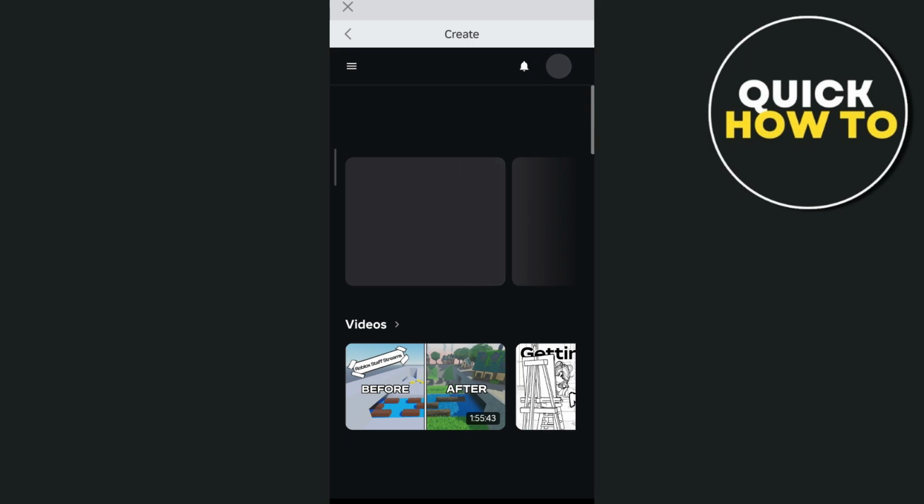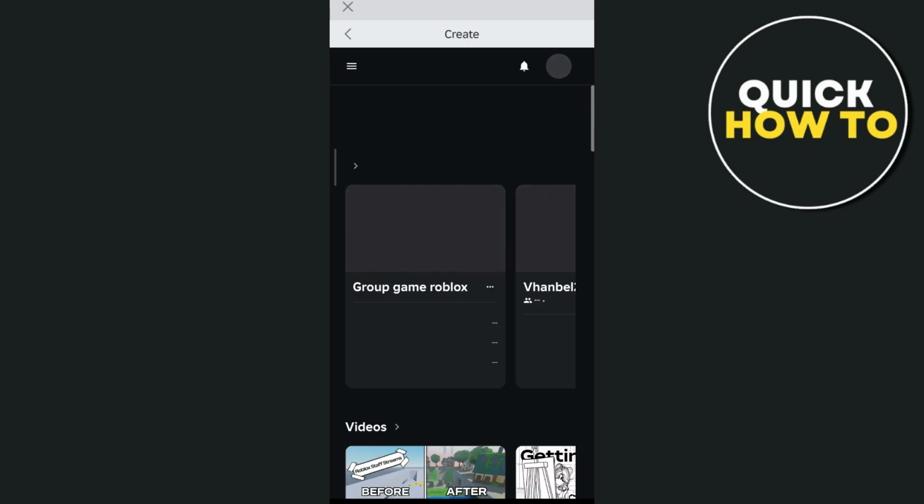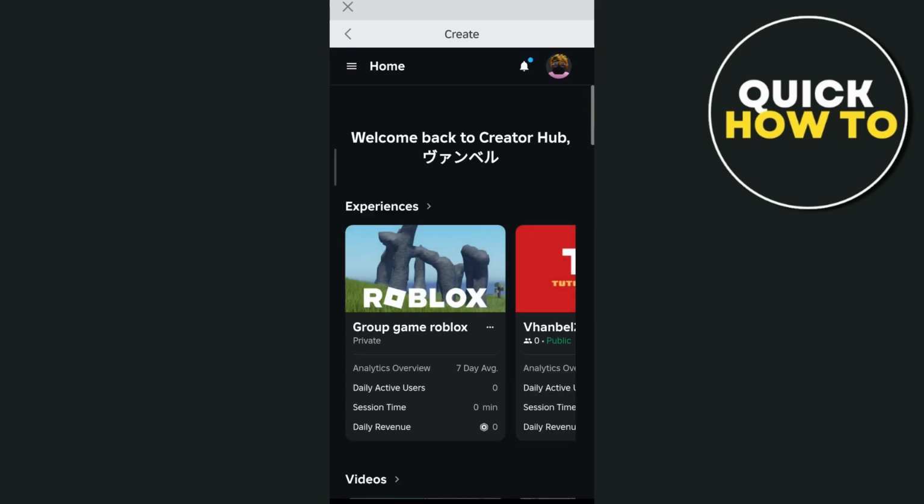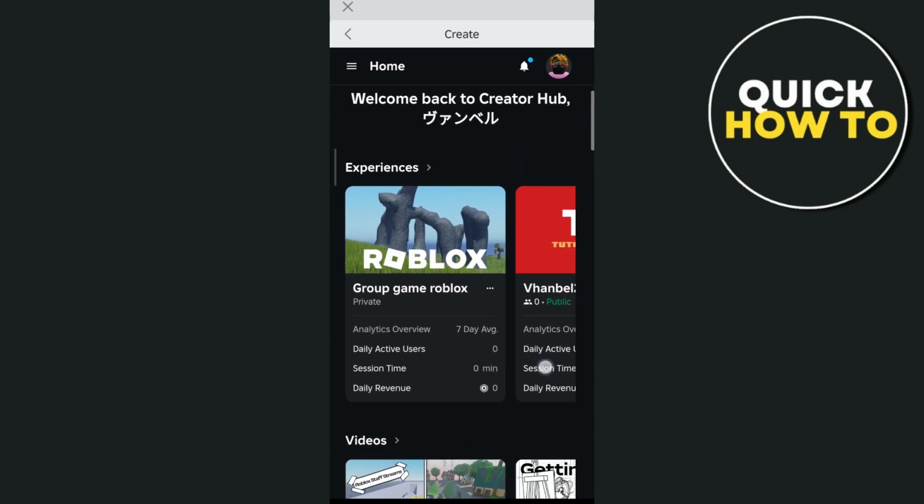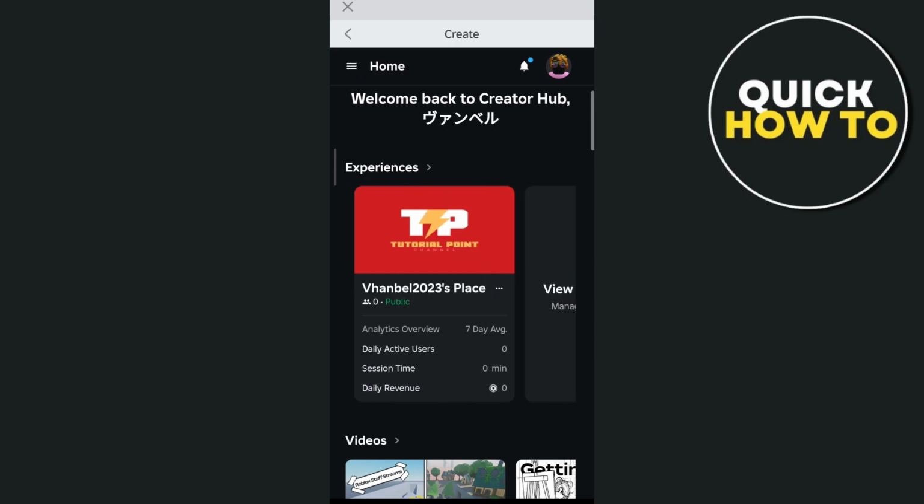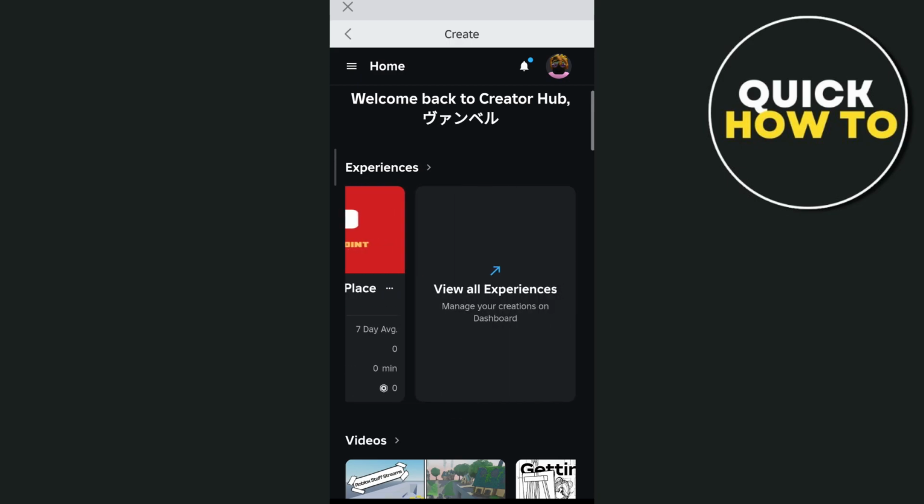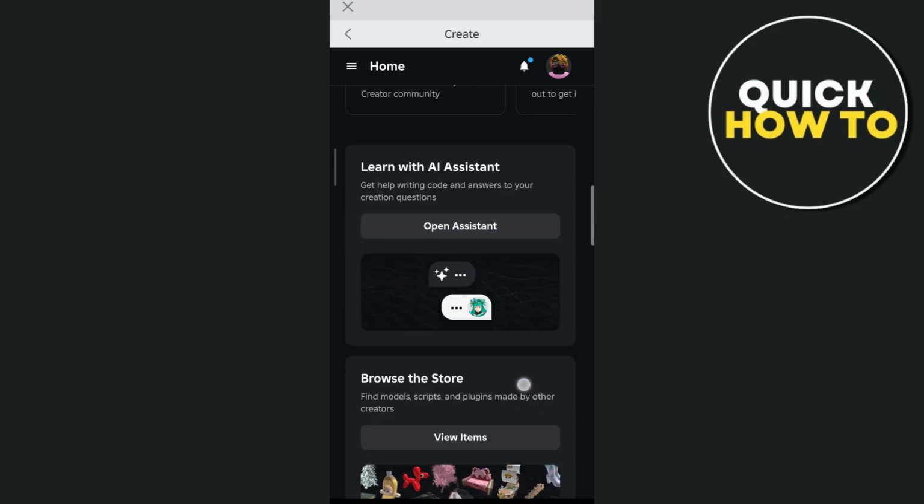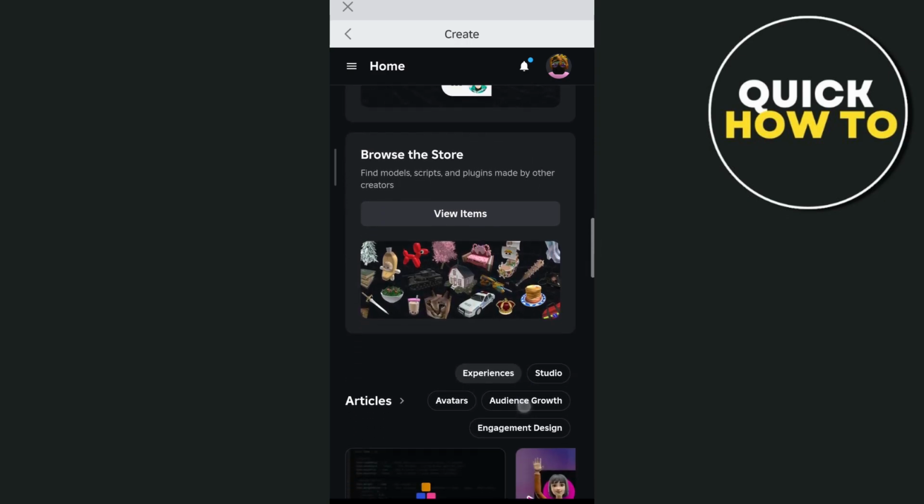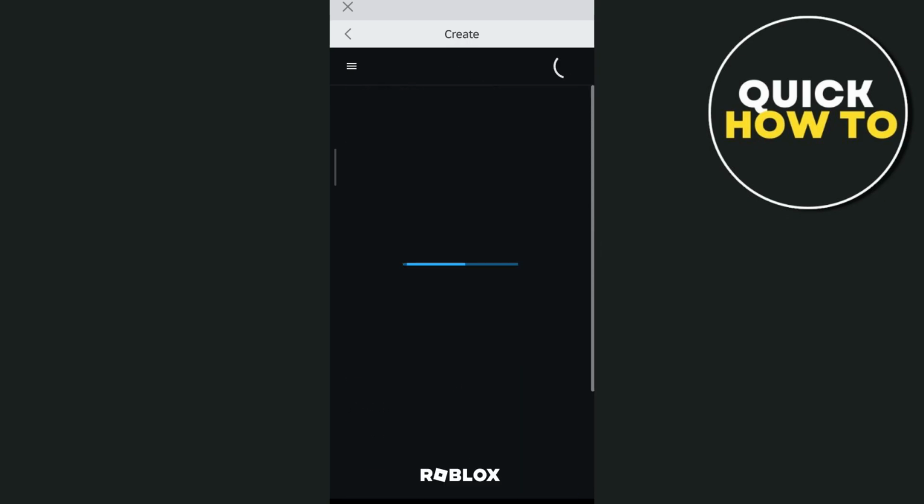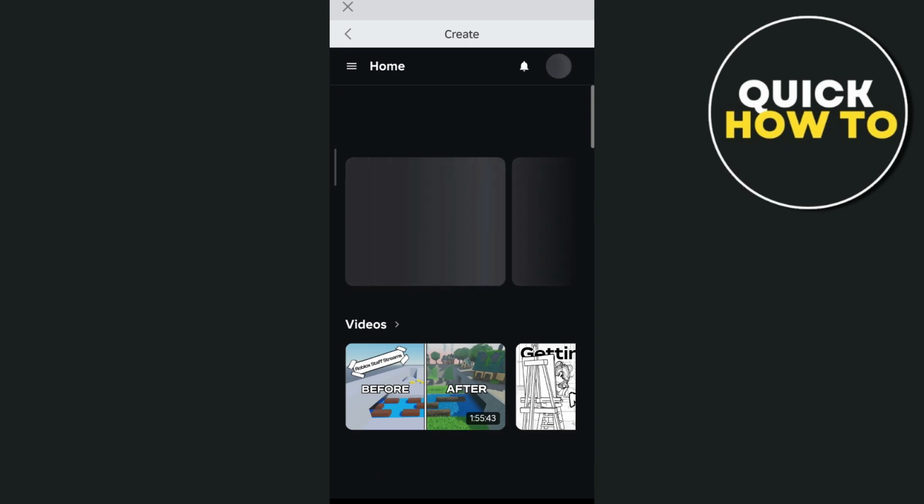So basically, you will find all the experiences that you have just created. Here on Creator Hub, you can select your game, but basically you don't have any options here to create your own game. So you'll then need to install Roblox Studio to be able to create or make your own game on Roblox.